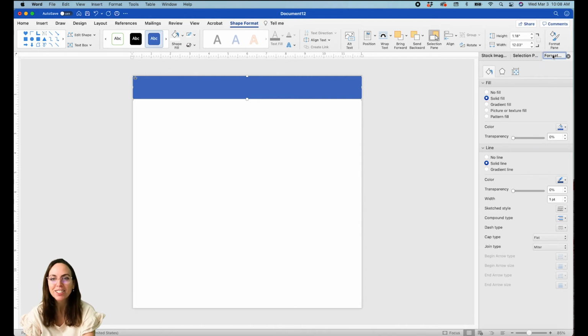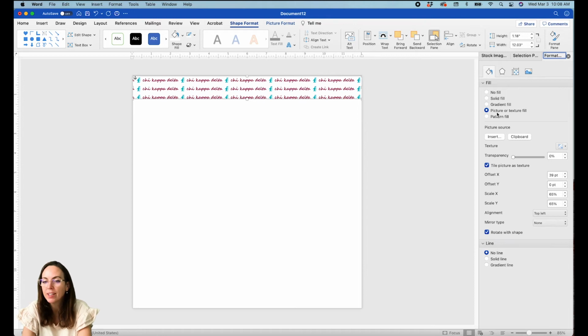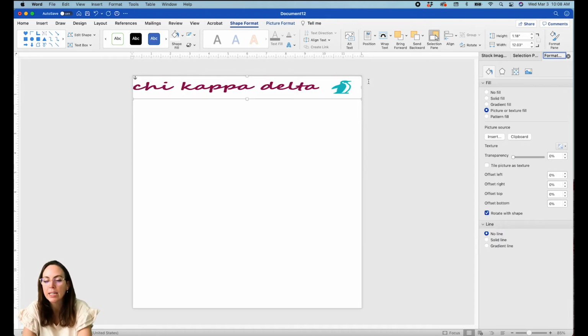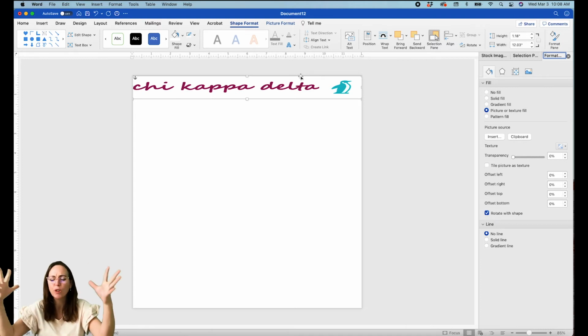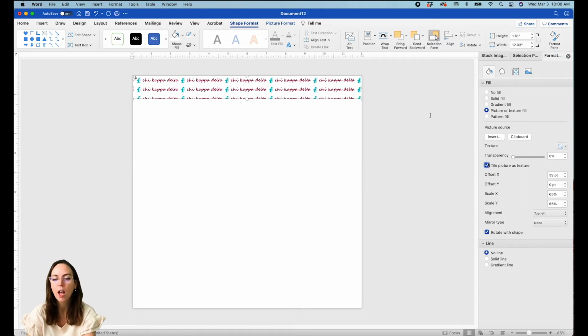Format, shape, not that it's not all fun. Format, shape. We're going to go to picture under fill, no line. Picture or texture fill. So there you go. Oh, that's from before. So we're going to hit our clipboard. See, so it'll pull in this one skewed pattern. Don't worry about it, because we're going to go down here and do tile picture as texture. Oh my gosh, it's already so cute.